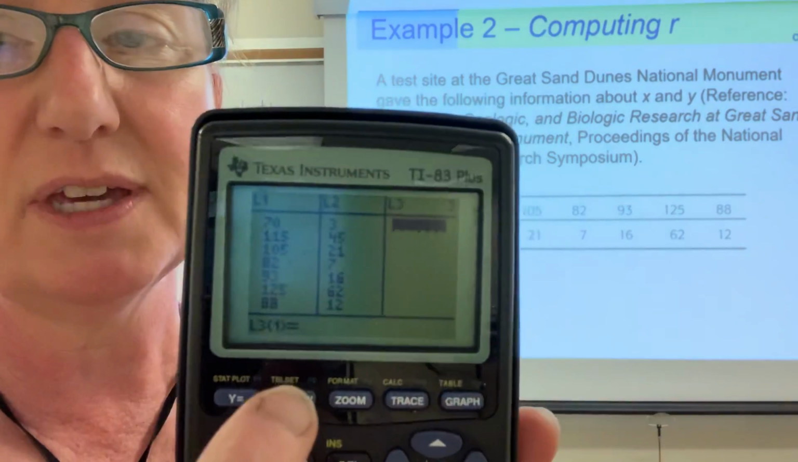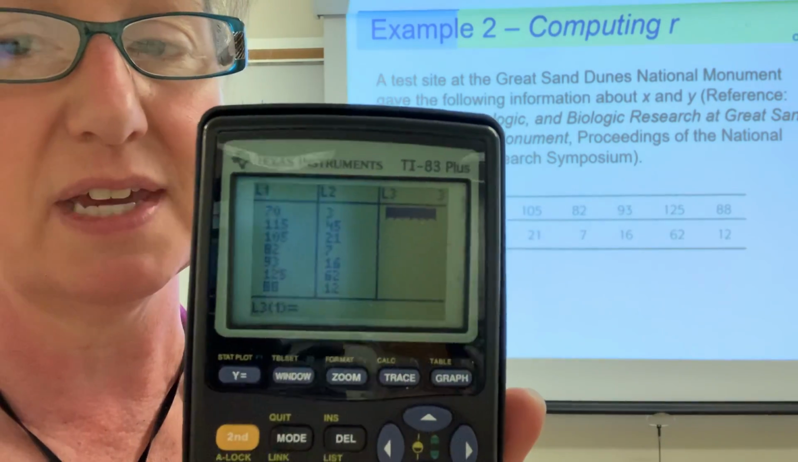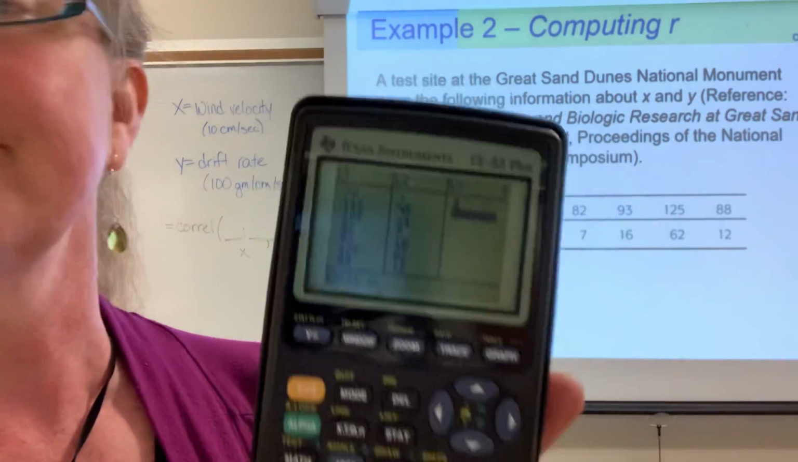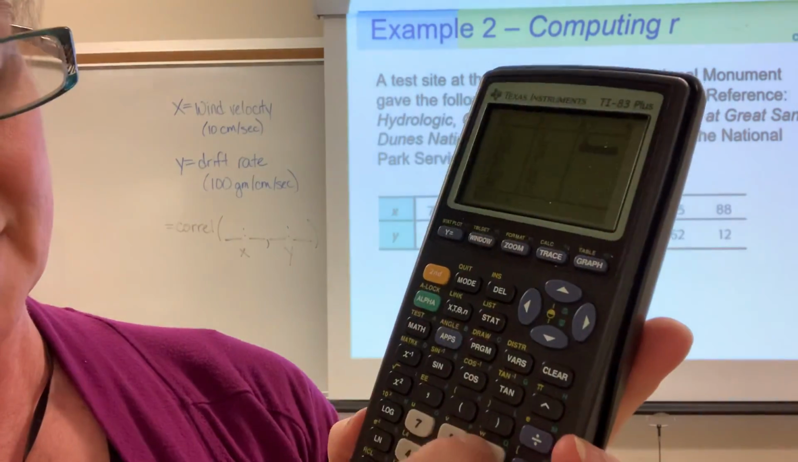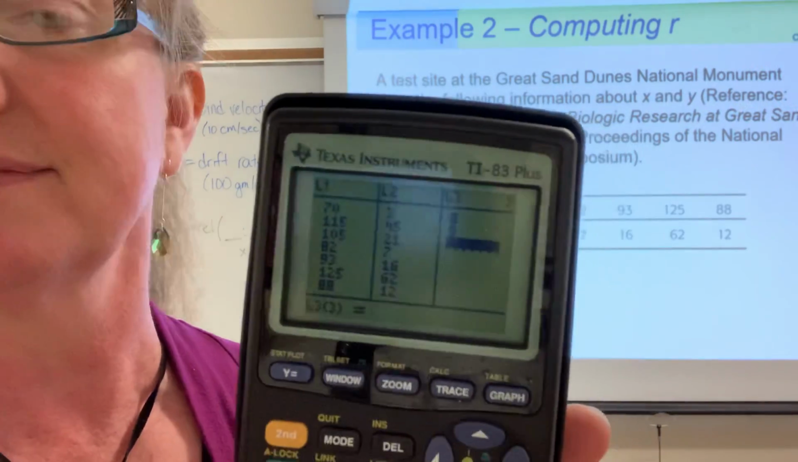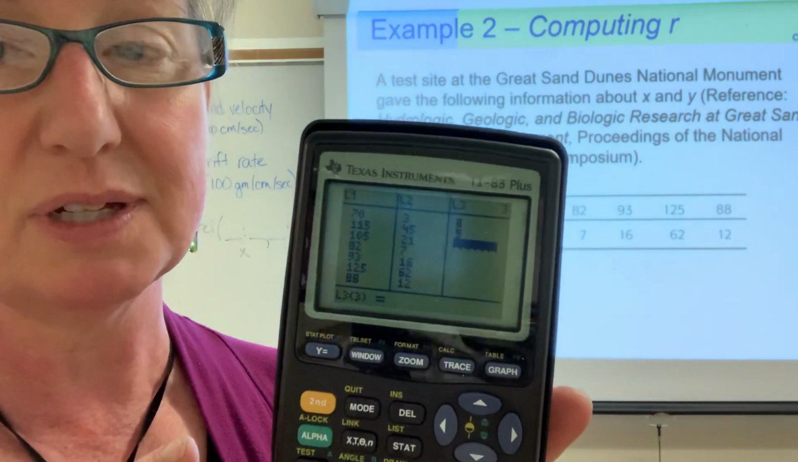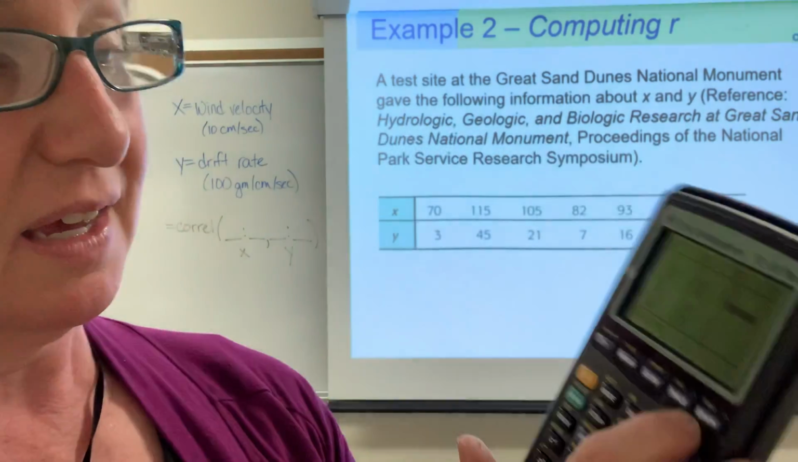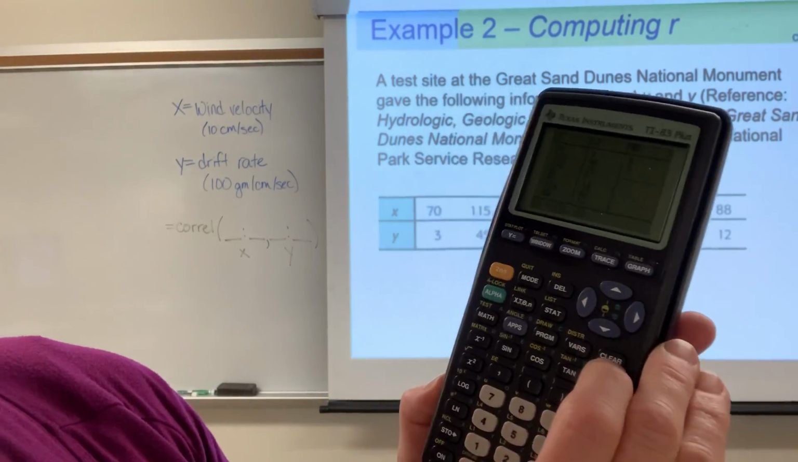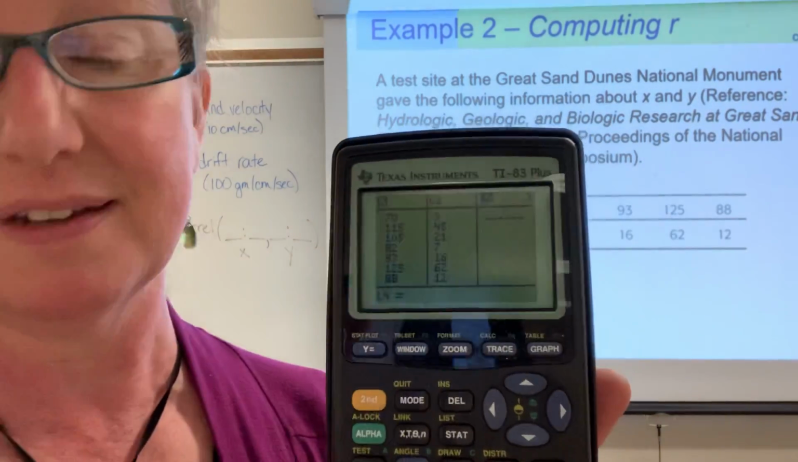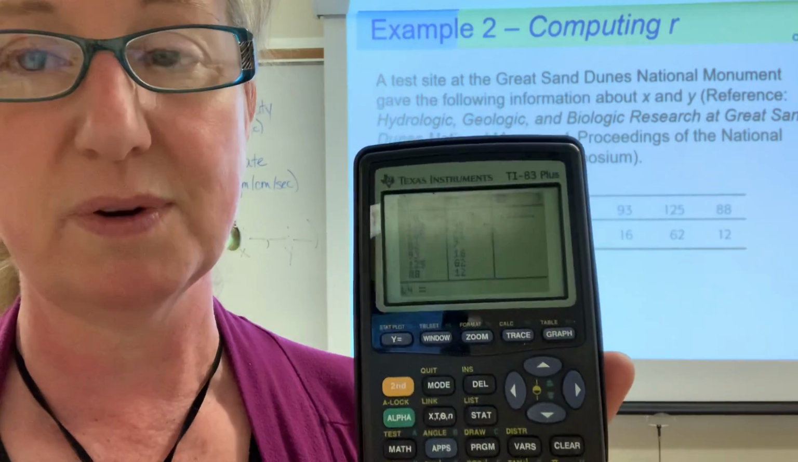I put my X values in the first column, my Y values in the second. So I simply push a number and hit enter. And then if I needed another number, I push enter, okay? Now, if I want to clear out, this only applies to the 83, the whole list, I go all the way to the top and I hit delete, and it clears the whole list for me. Now, the other two calculators, you have to do one value at a time.